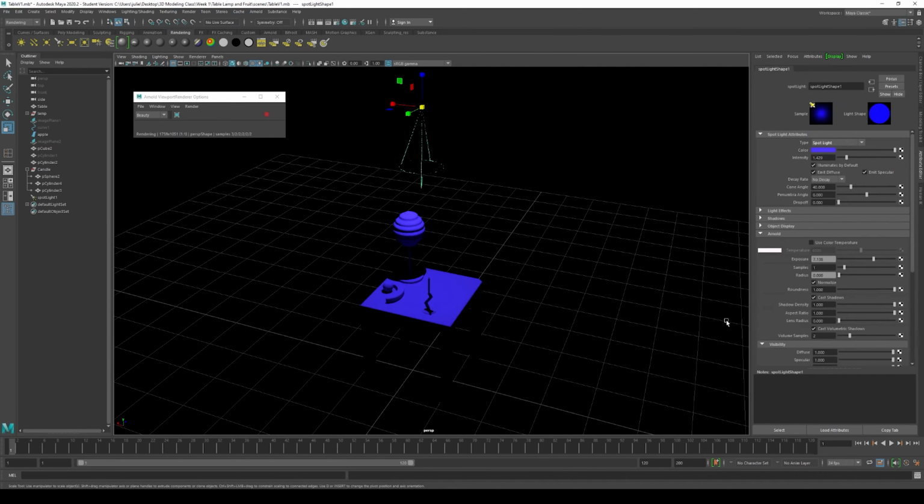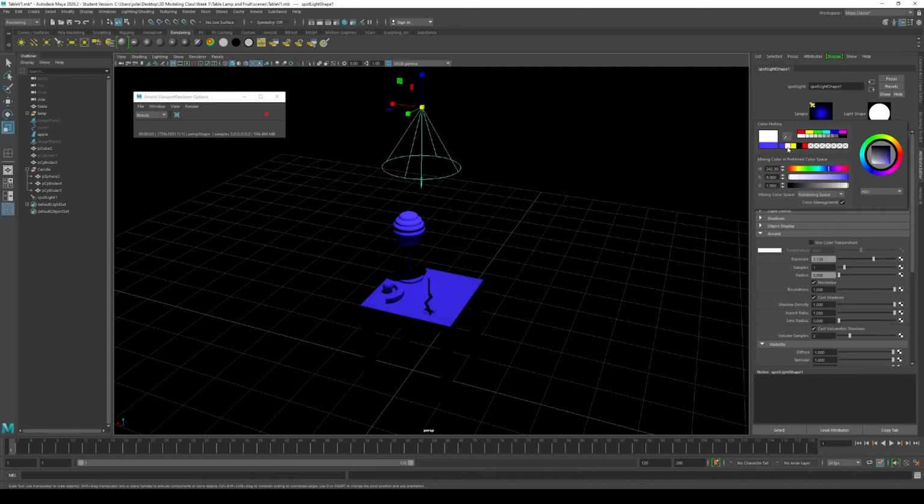So feel free to experiment with these different lights and see what kind of effects they all have. For example, I can have a wider or a smaller cone angle in case I wanted to really emphasize lighting a specific object. I'm going to bring this color back to white.